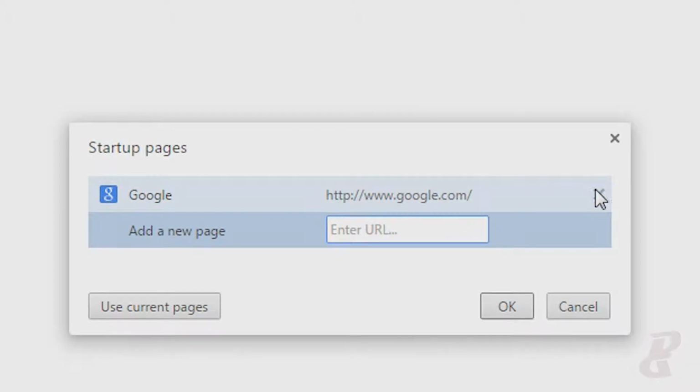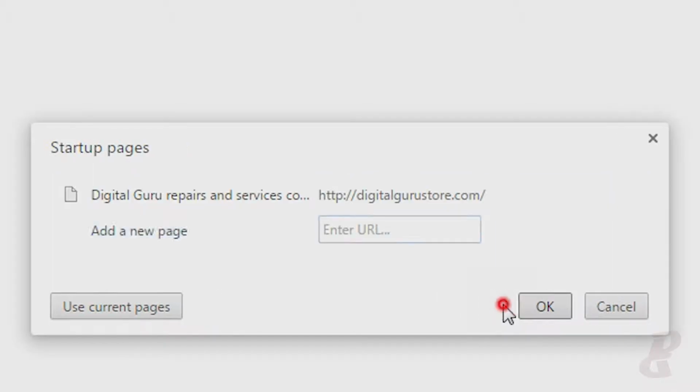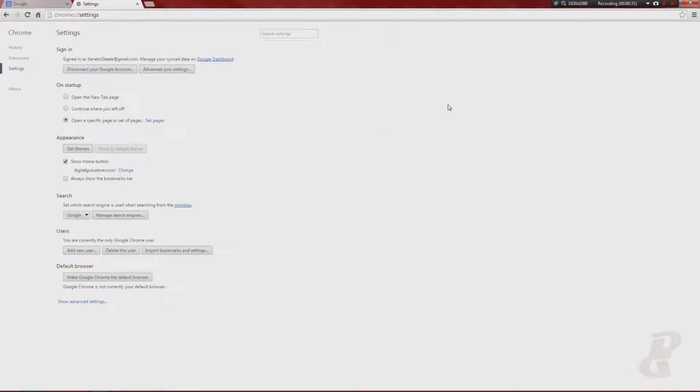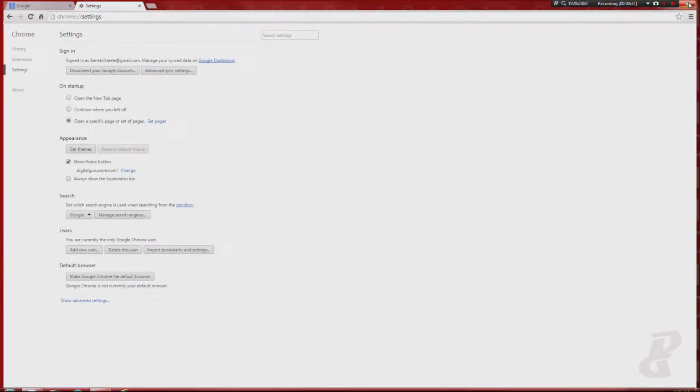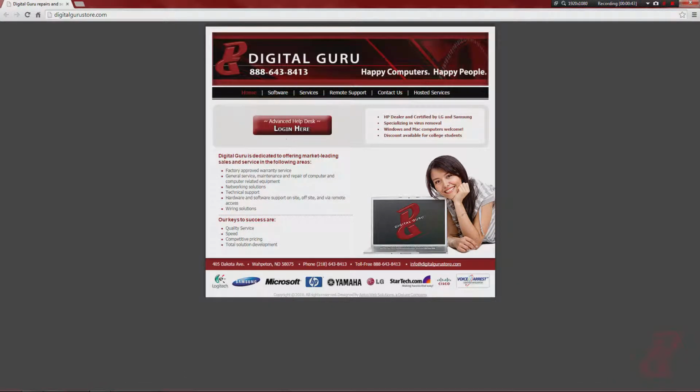Now we need to get rid of the current one, so go ahead and click the X next to that web page, and enter in the web page that you want to start up to. Click OK, and then click OK again. Now close your browser, and the next time you open up your Google Chrome, it'll open up to the web page that you want.